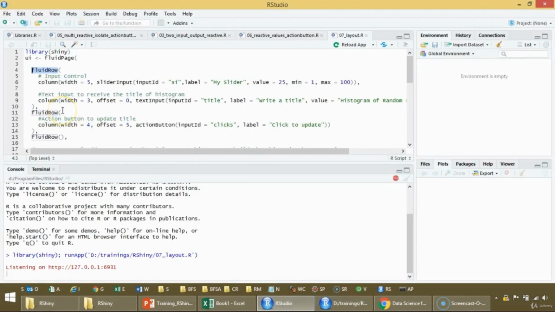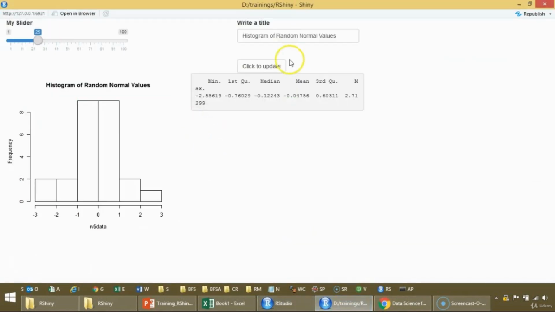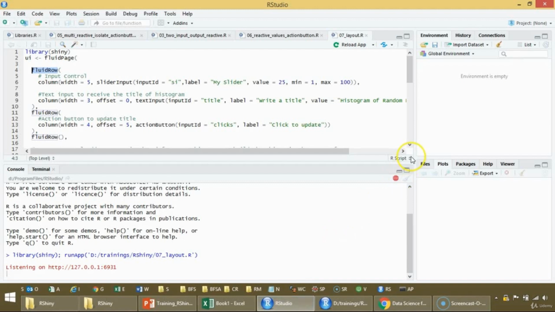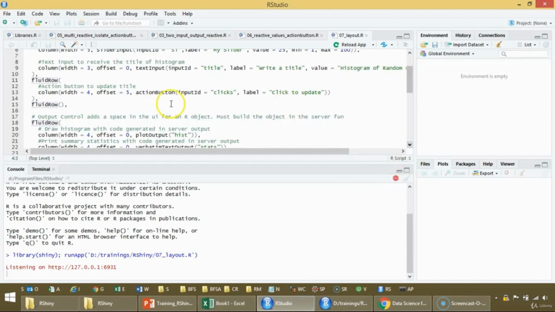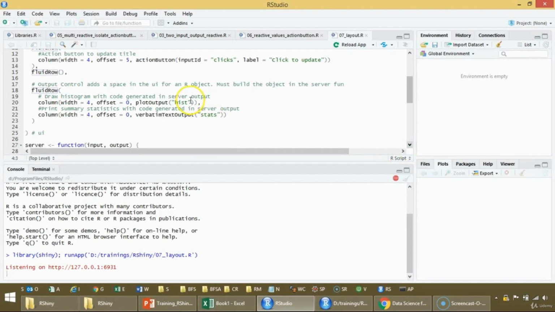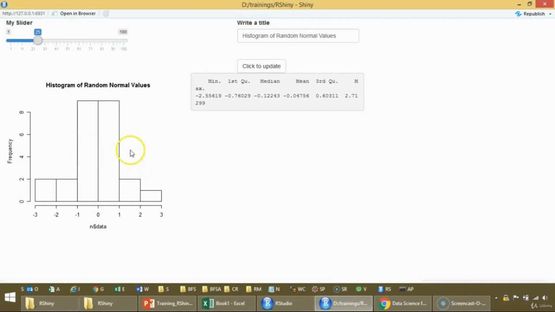The second row has the action button, click to update. This is the second row over here, and this is the thing at the center. The third row is empty. I think nothing has been there. And the fourth row is the output, where we have kept the histogram and statistics. That is the summary part. This is the fourth row. So first the histogram, then the summary, and so on.